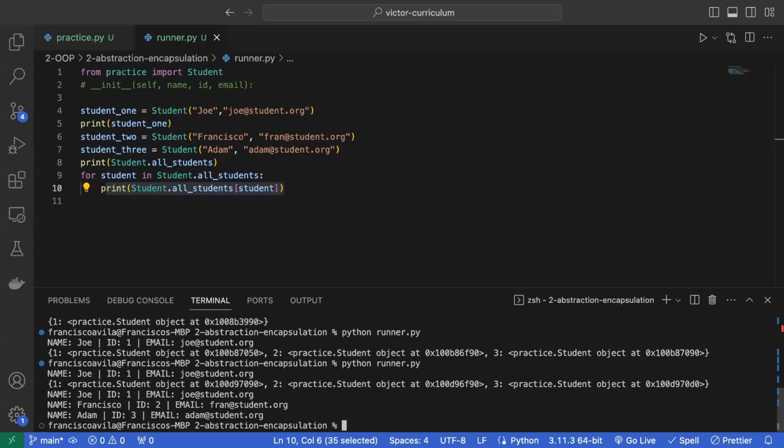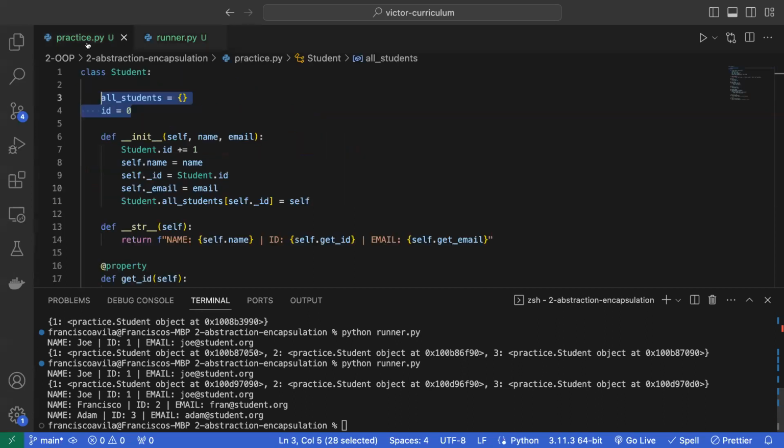Can you go back to the attribute you set in the init? Just wondering what we did there with that last one, student dot all students. This one? Yes. Okay. Yeah, so here we're accessing the all students dictionary.